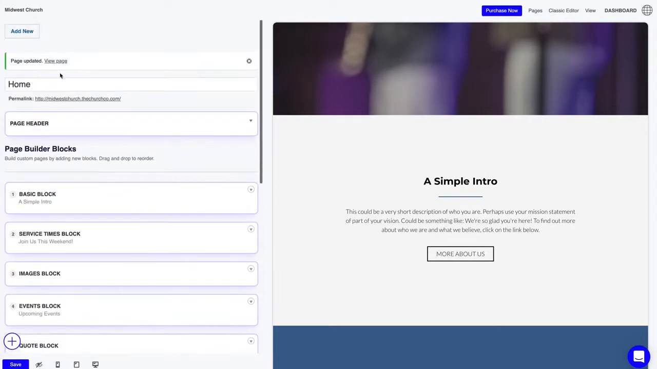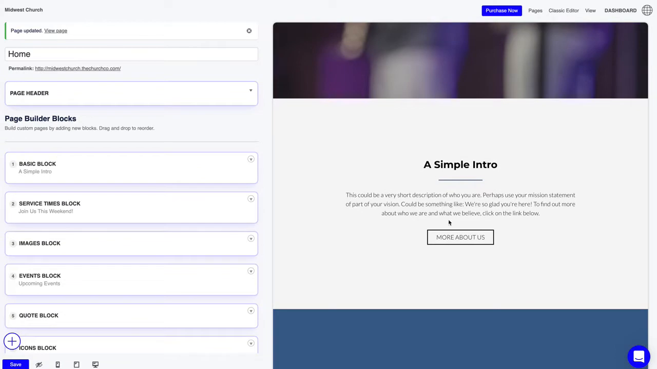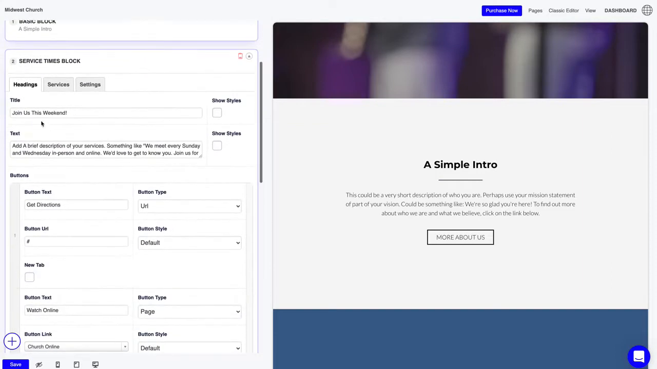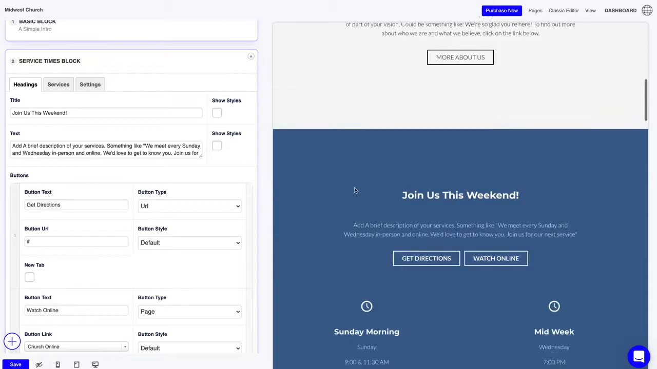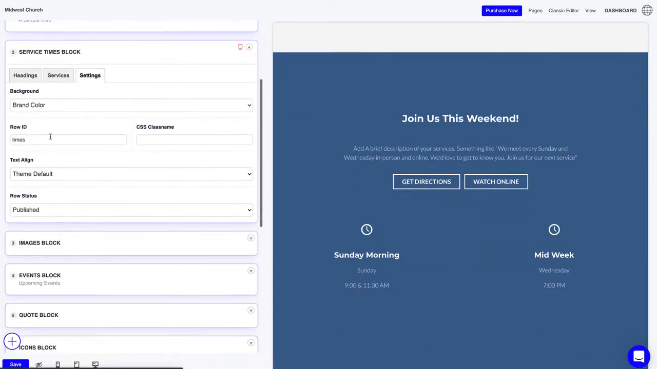So we're looking at page header, basic block, which is the content of a header, text, and a button, and then service times block. So here you can see the service, join us this weekend. Here's some information, and we're looking at this blue section right here. And if you go to settings, see the row ID. The row ID is kind of like a label, and we've called it times.